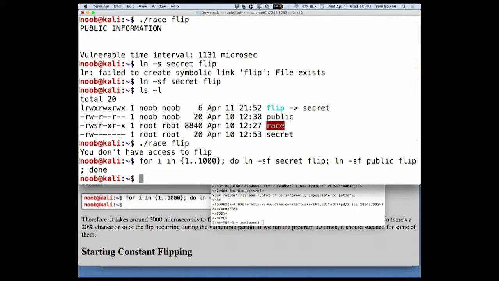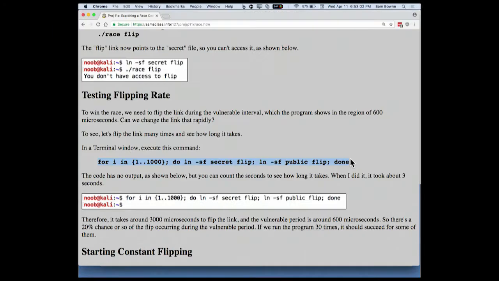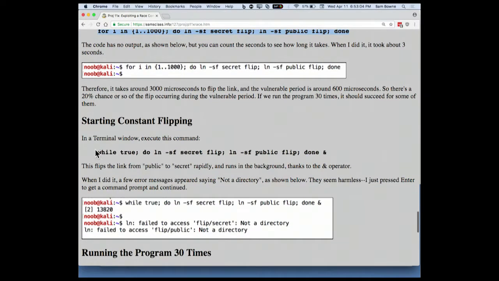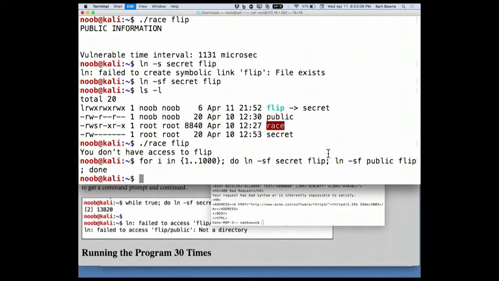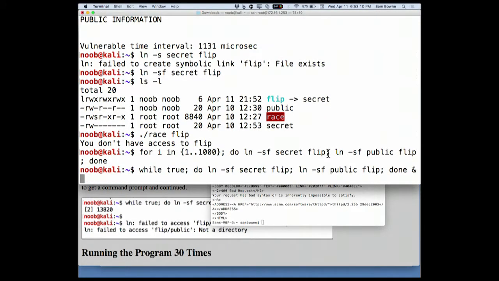So if I have a 1 millisecond window of vulnerability and I'm flipping every 3 milliseconds, I'll succeed after about 3 tries. So if I do it 50 times, a bunch of them will succeed. That's all you have to do, get this happening in the background. Now you want it to go on forever, so use while instead of for, and then you put an ampersand at the end, so it will just run in the background and not bother me.